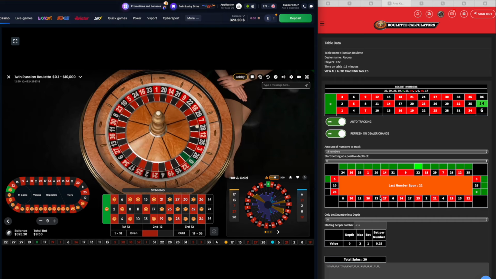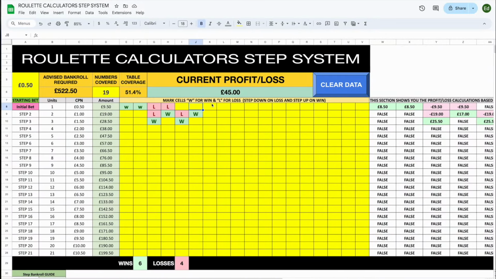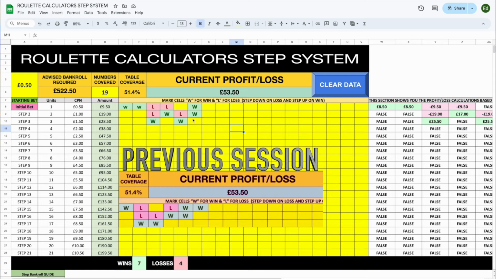Oh, that's beautiful. Lovely, lovely ping back there. So that went to number 28. Which has given me the win. And that's pretty much done a very similar pattern to earlier today. Pretty much the same distance as well. I wouldn't mind comparing the two charts there. I did leave it at the beginning of this video, so we'll be able to skip back and have a look. But that's given me another 53.50 profit. I got 7 wins, 4 losses. Pretty much exactly the same as earlier.